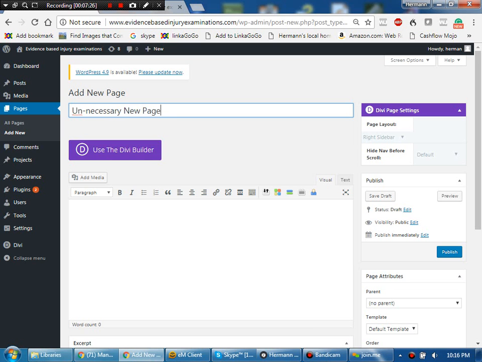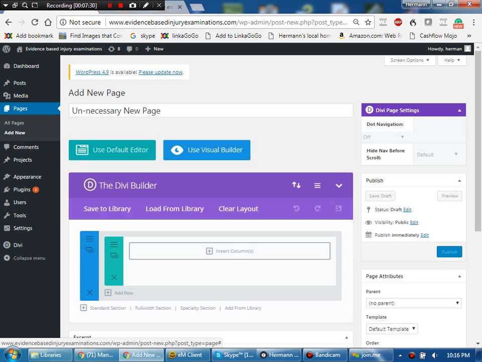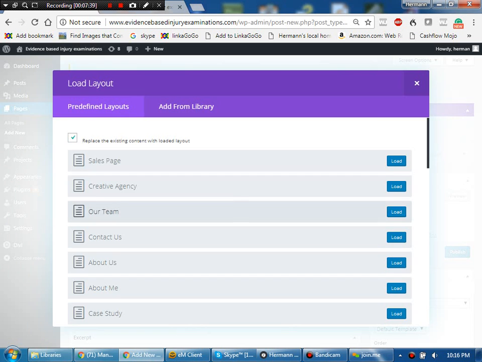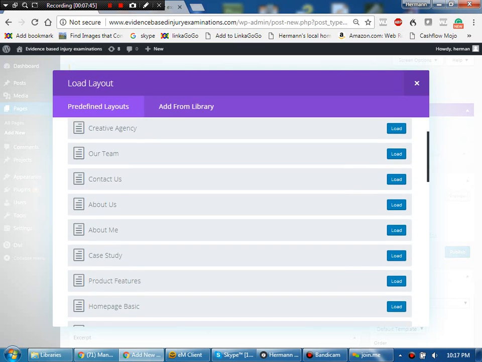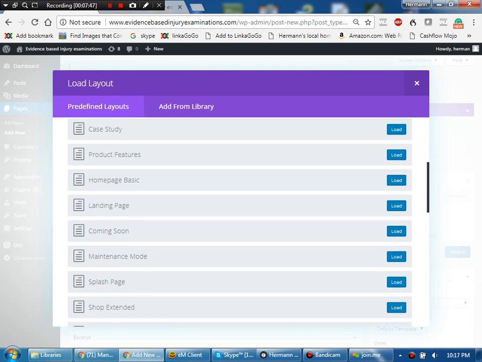So good. And then I have to click on this here. This will enable the so-called visual builder. So I have to click on that. Then here I can say what type of page this is going to be. By load from library, we can say, is it going to be a sales page, a contact page, an about me page, a case study, right? So we can use different types of things.